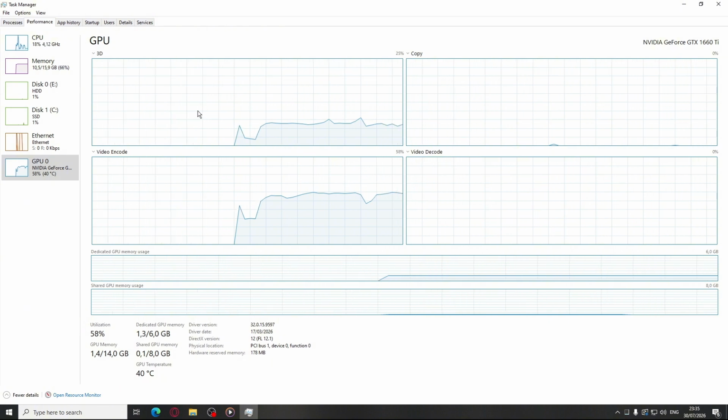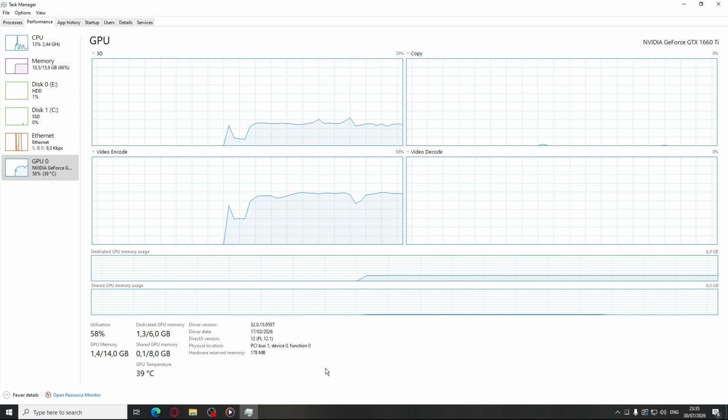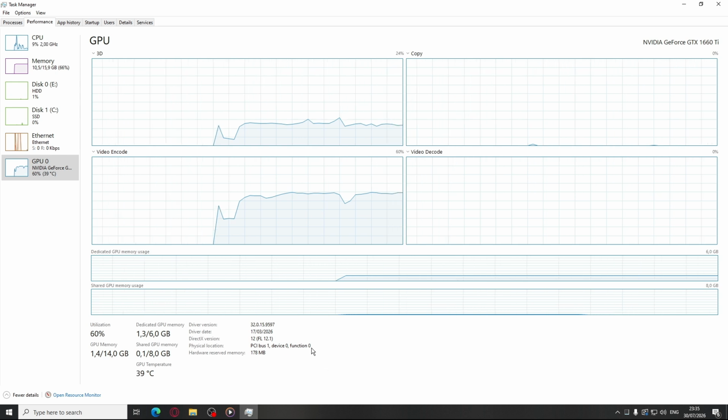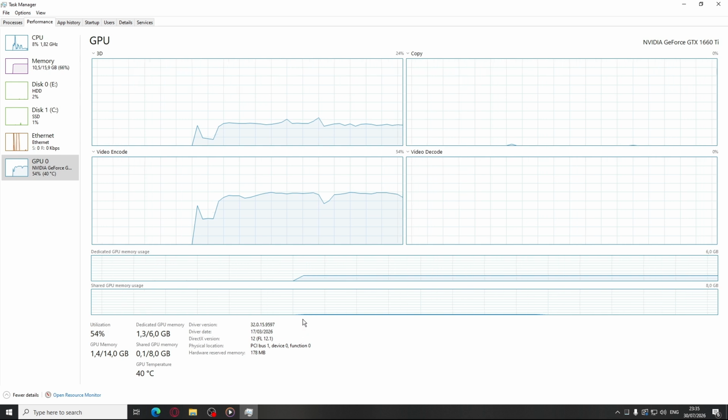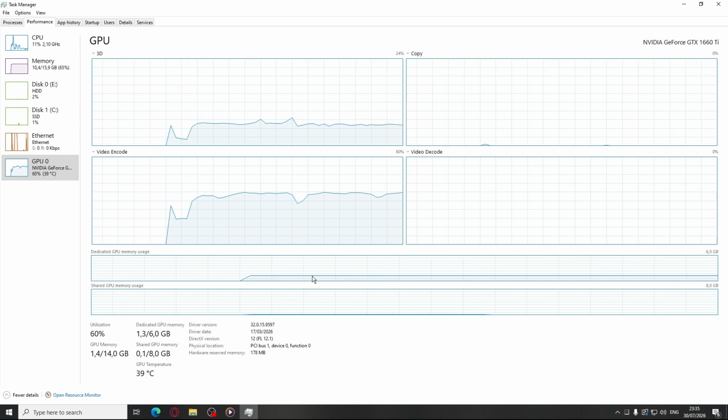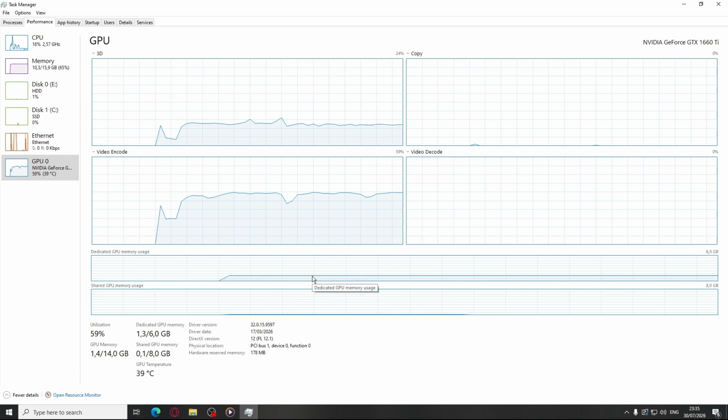This method is faster and more reliable than going through Device Manager or System Information because Task Manager shows your GPU actively in use with real-time performance data alongside the name. It also works on any Windows 10 or 11 PC or laptop without needing to open any settings menus.